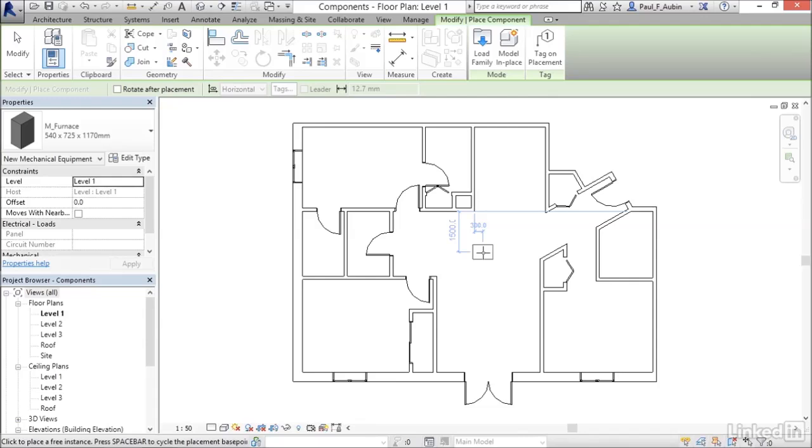Now, I want to orient it horizontally like this, and then I want to come over here and get myself in this lower portion of the mechanical room and allow a little bit of space around it, and then I'll click to place that furnace. Okay, so it's as simple as that. You load family, find the component you want, set the orientation, and then click to place it.